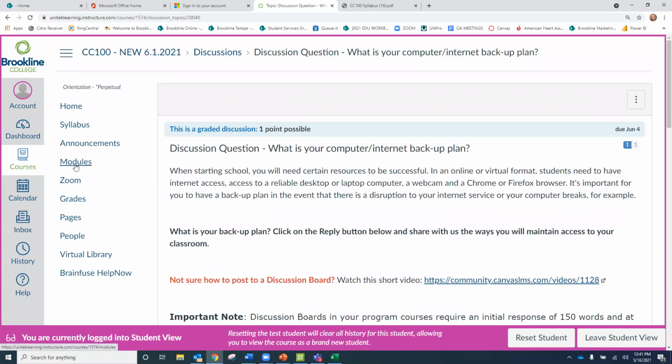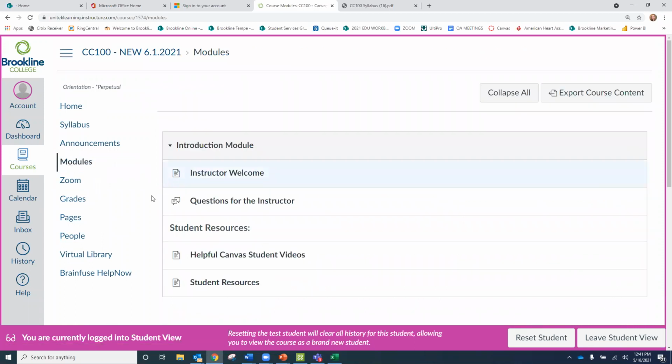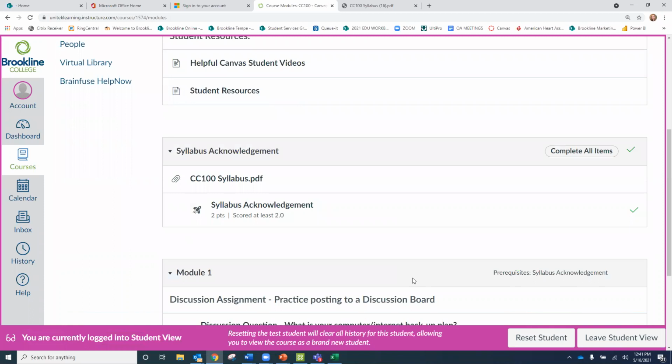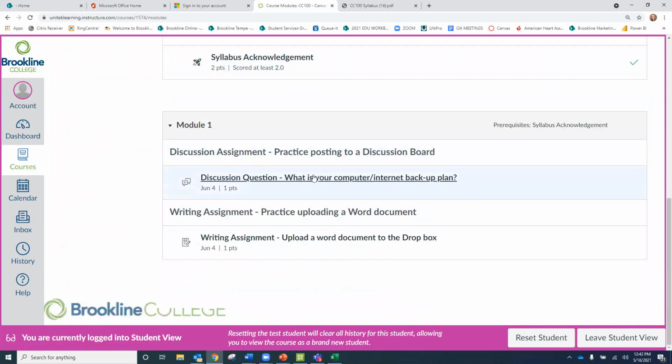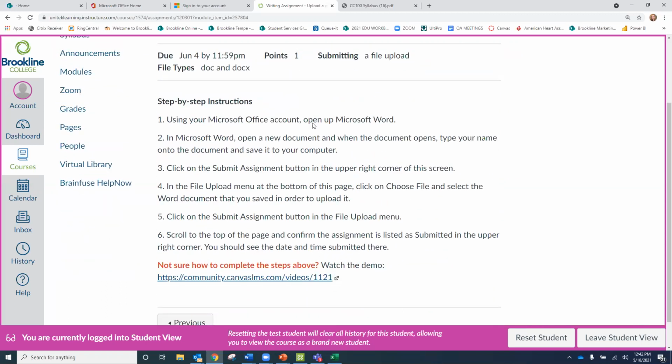It's really simple. Now, once we've done each of these items, I always like to navigate back to modules so I can take a high-level bird's eye view to see where I'm at, all right? So I've done my syllabus, I've done my discussion question. My next practice assignment is how to upload an assignment. Now, a lot of these are going to be written assignments or a certificate of completion if you've done an external test from one of our third-party resources. And the way that you go about this is outlined right here. It tells you that using Microsoft Office, you're going to use Microsoft Word.